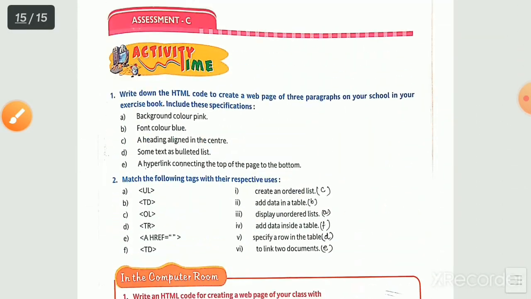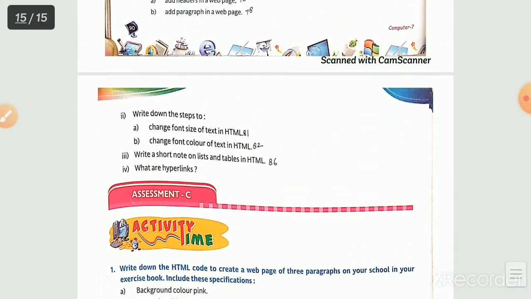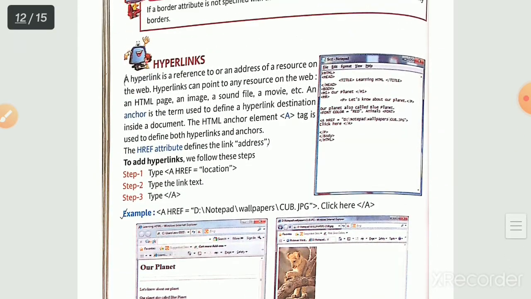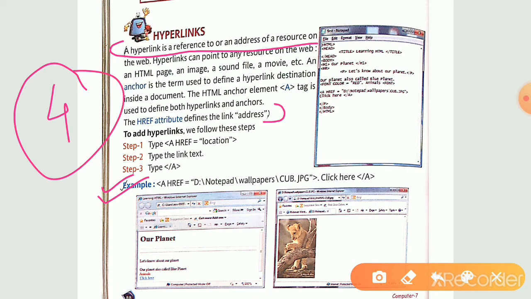Now the last question we are on, see the last question, that is, what are hyperlinks. So for this one please turn to page number 88. Okay, on page number 88 we are having this portion: a hyperlink is a reference or an address, and complete your answer till this portion. The href attribute defines the link address. Okay, and then only this example you have to write down. So this is about the fourth answer that you need to write down.